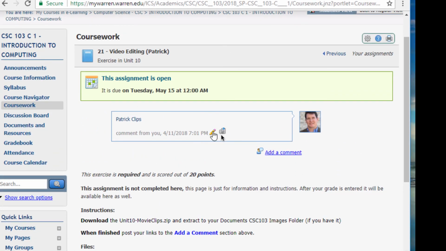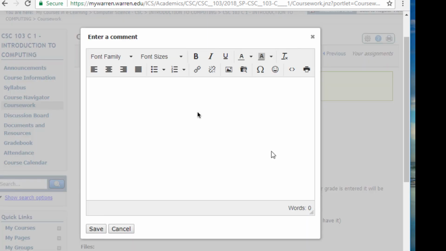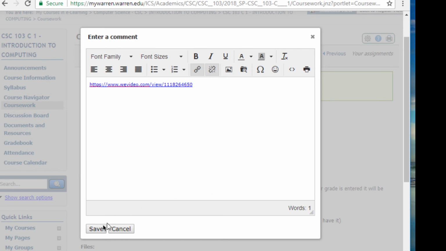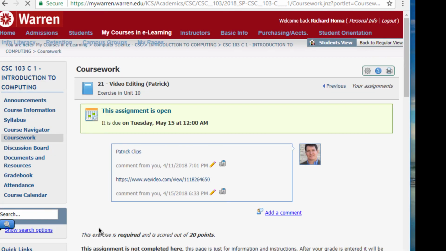Now I'm going to edit my existing one, or I'll just add a comment here, and I guess it'll be a second comment, and I'll just hit my insert link. I'll paste that here, and I'll target a new window, and I'll just hit OK first. Then I'll hit save. And you can see it made a second comment here. There's a second little editing thing here. So if I wanted to edit it and put anything in, but that's all I need.